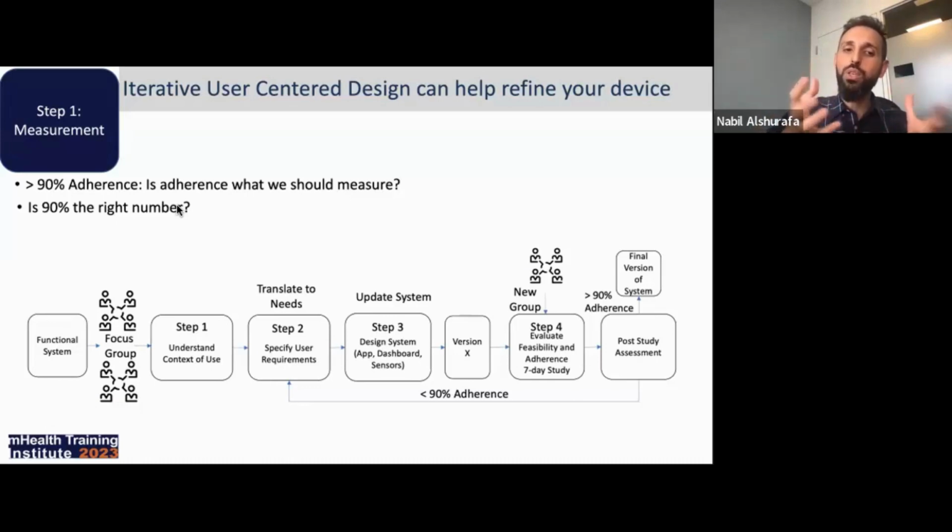And sometimes the device that you have at hand isn't quite ready yet, or feasible, or acceptable when it comes to deploying it in the real world. And so I use this iterative user-centered design approach to try to refine this device. Here you can see we run focus groups initially to understand context of use. We specify the user requirements. We then design the system, whether it's an app or sensor or dashboard, and we have version X.